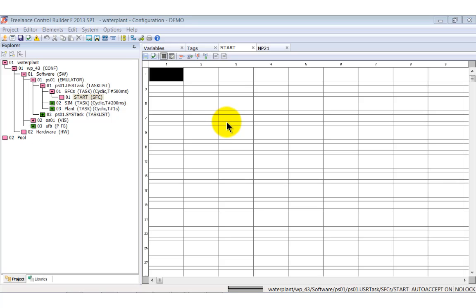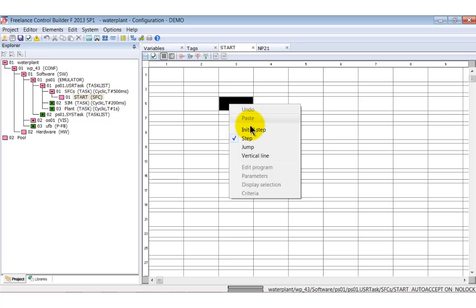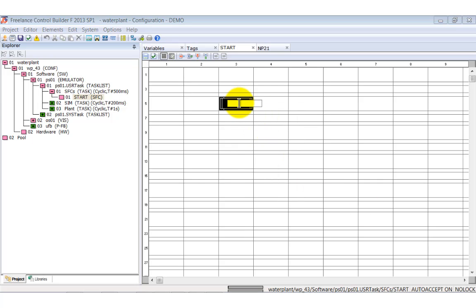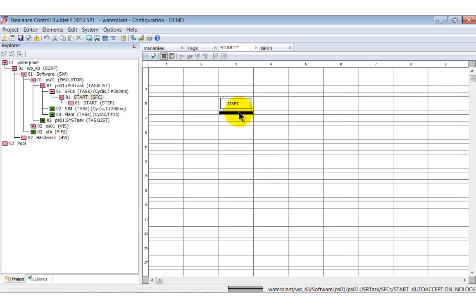To insert the initial step of our SFC program, we select a field, open the context menu and choose the component initial step out of the component list. The component that is supposed to be included is marked with a hook. After naming the initial step, we select the next field and insert a vertical line using the context menu again. Now we insert a transition. It will activate the next step when it is fulfilled. The insertion of the next steps and transitions is performed in the same way.